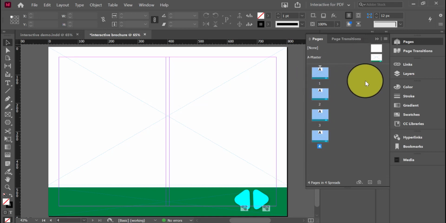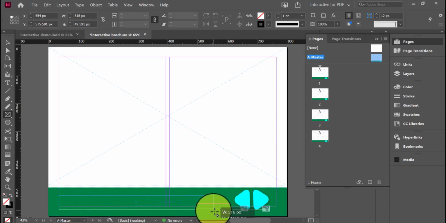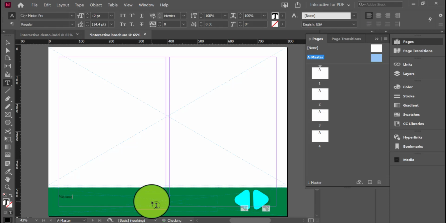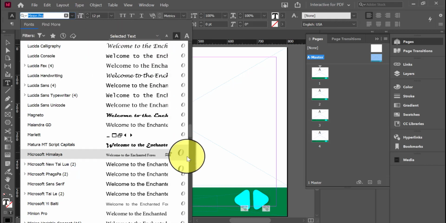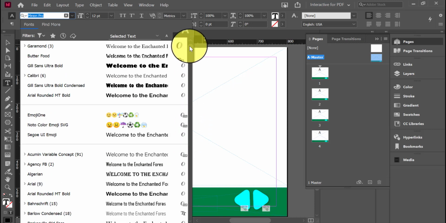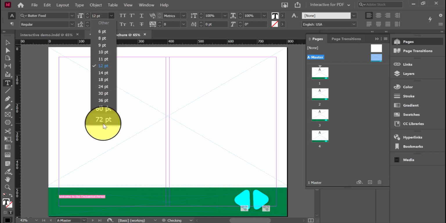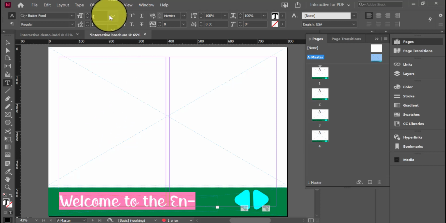I have one more thing that I want to do for my master page. So I'm going to go back to my master page, and I'm going to drag out a frame over on this side of the bar. And this one is just going to say, Welcome to the Enchanted Forest, and I'm going to be adding a hyperlink that people can click on to learn more information. Remember, as you guys are adding typography, you should be selecting fonts that help to enhance the theme you selected.